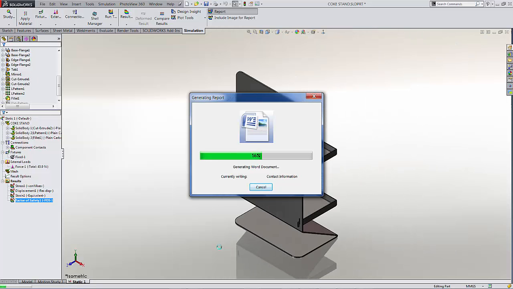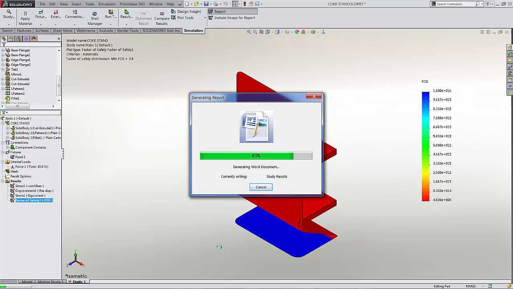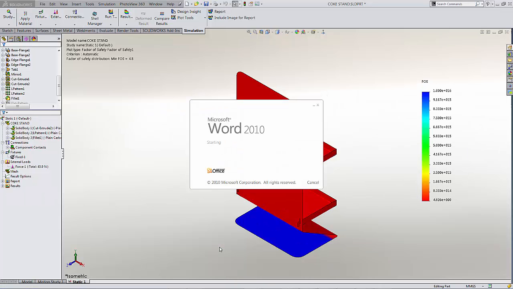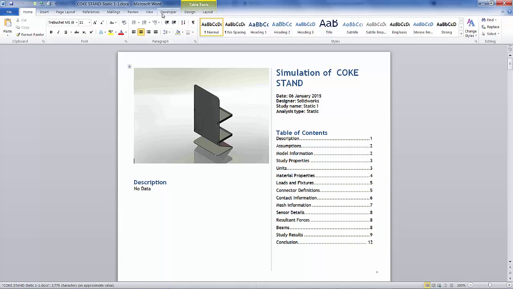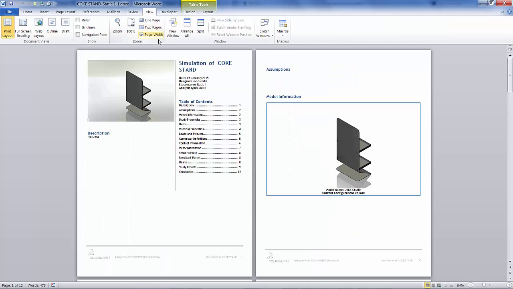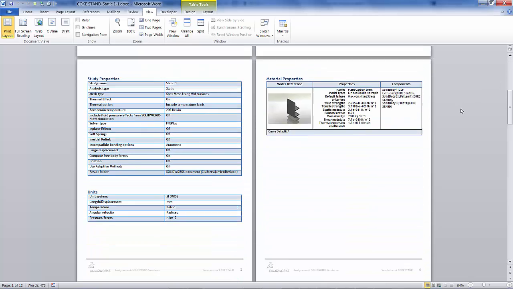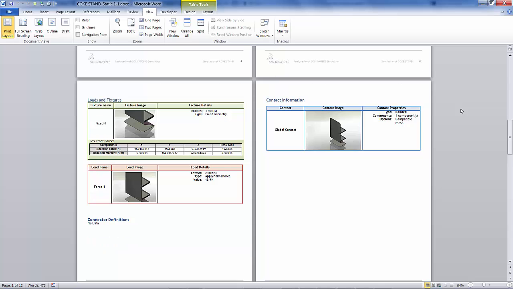Well, hopefully what you can see there is SolidWorks is doing exactly the same for me. It does it very, very quickly, and in a matter of moments, we've got our Word document. So if I just spread this across a couple of pages, SolidWorks has actually gone ahead and created for me a 12-page report based on that simulation study that I've just done.